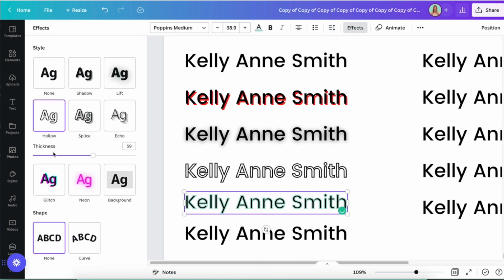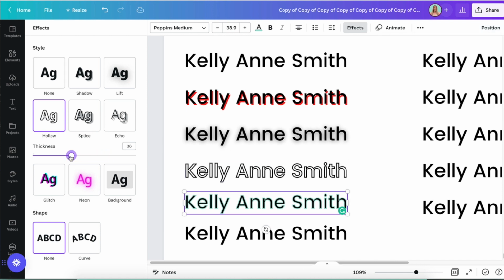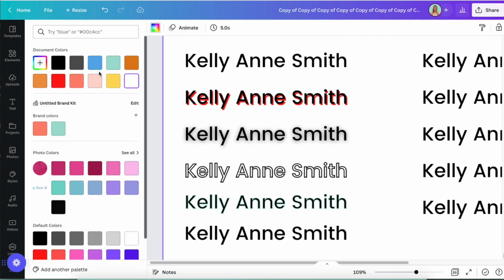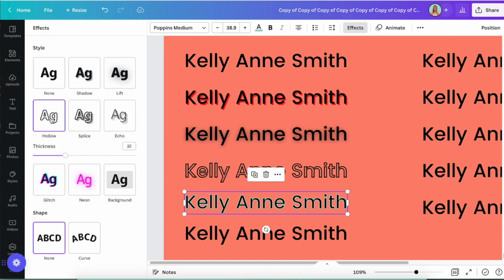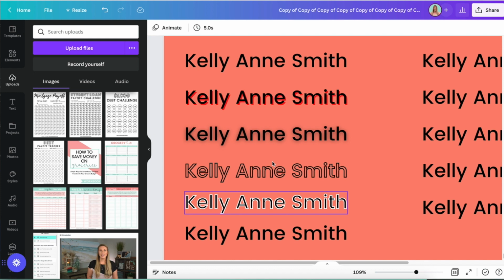So we can see the thickness there, and we can also change the position. So we can make it backward so that it's on the inside, or we can do it on the outside. This is really going to help to make things pop, or if you have them on a darker background, like say this background was coral, then this may help it stand out a little bit. And so let's go to effects here. We can change the hollow, we can change this color. So we can make it blue, we can make it red, we can make it white, and that's going to help to make it stand out a little bit more.